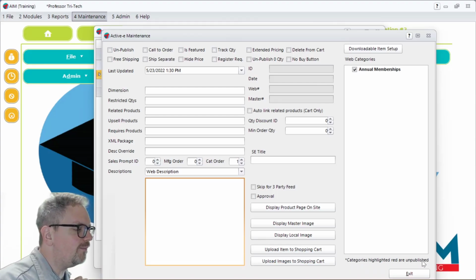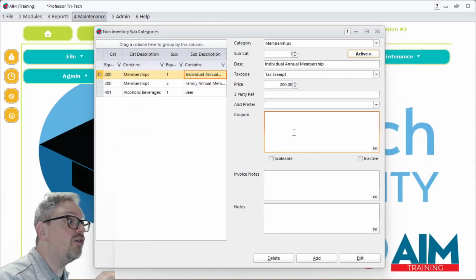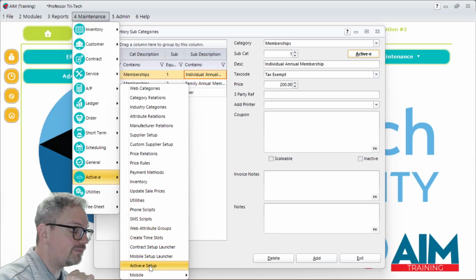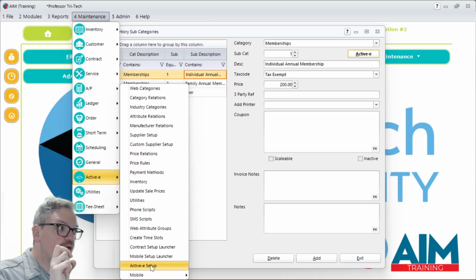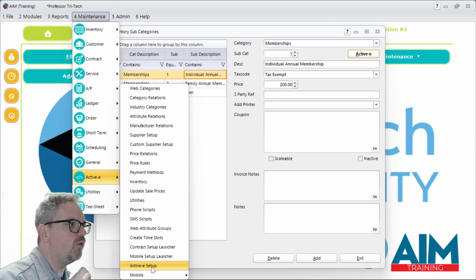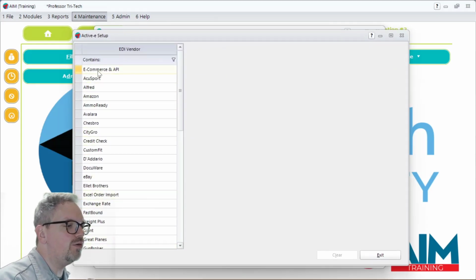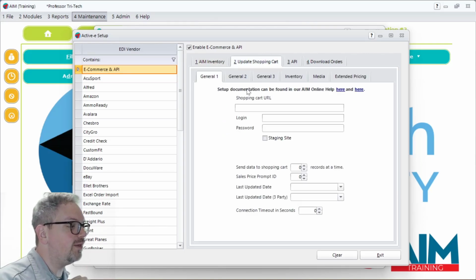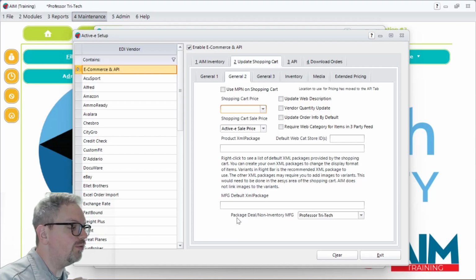One thing to keep in mind is if you come in here without first setting it up, it is going to tell you you need to set up back in your Active E maintenance a manufacturer for package deals and non-inventory items. So really quick, if you hop into Active E setup and go to the e-commerce and API tab, and then come to the second tab for updating the shopping cart, on General 2, you'll notice down here is a drop-down called Package Deal and Non-Inventory Manufacturer.